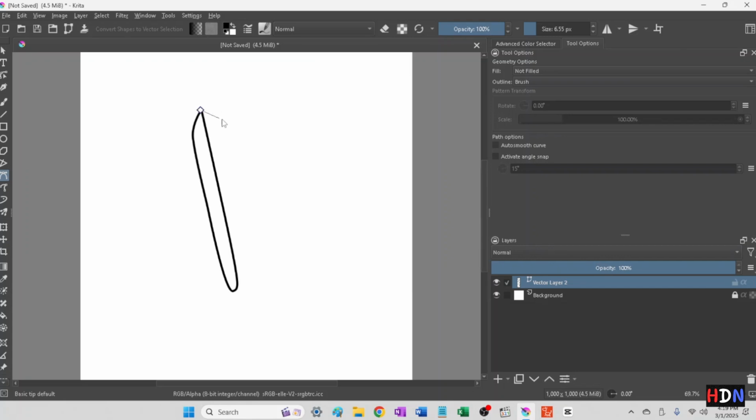And now I'm going to go ahead and just click at the top point or anywhere. And I'll go ahead and start working on my next shape.